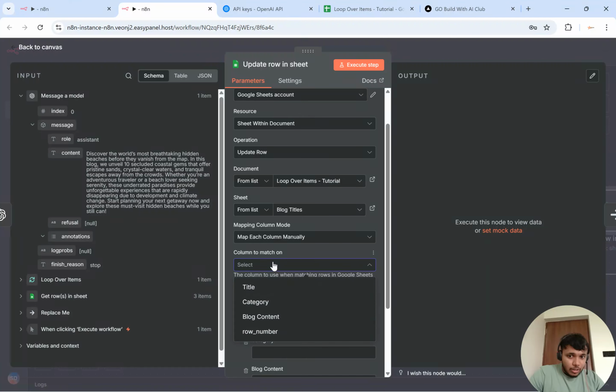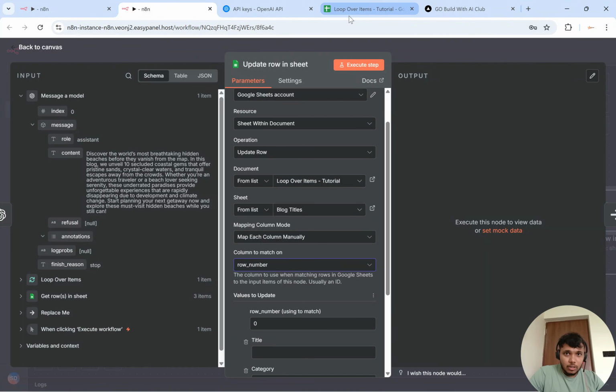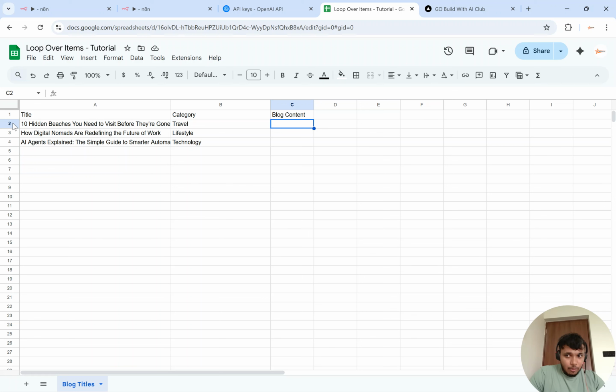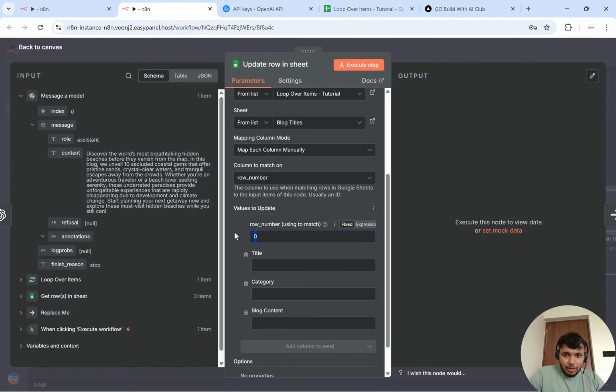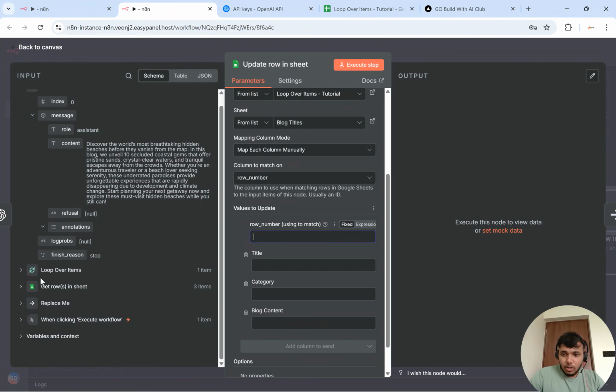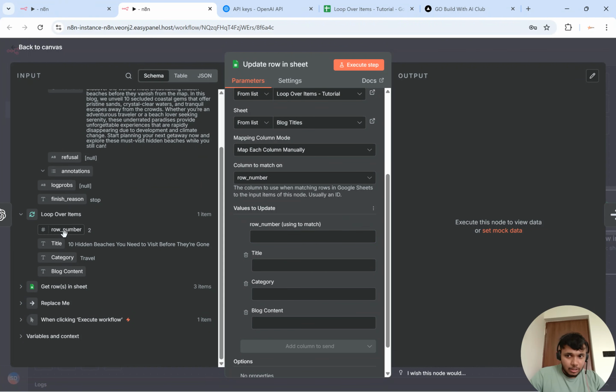So the column to match on is going to be the row number, because this is the row number that we have to uniquely identify a specific row with. Okay, you can do title or category as well, but for simplicity I kept row number. So you go to row number, and then whatever row number that you can fill up from this specific previous node, which is loop over items. This is the first node. Okay, this is the first row. So copy paste, drag and drop over here.